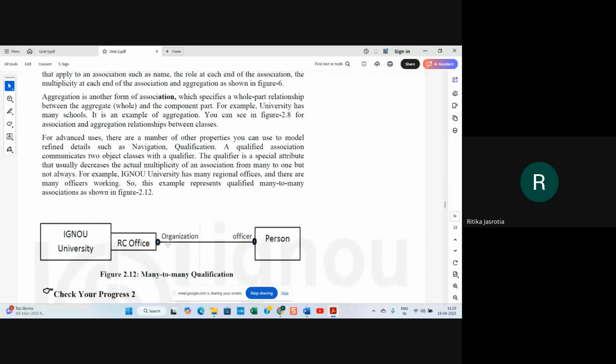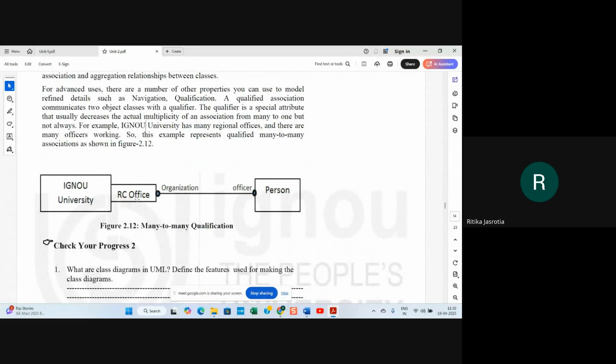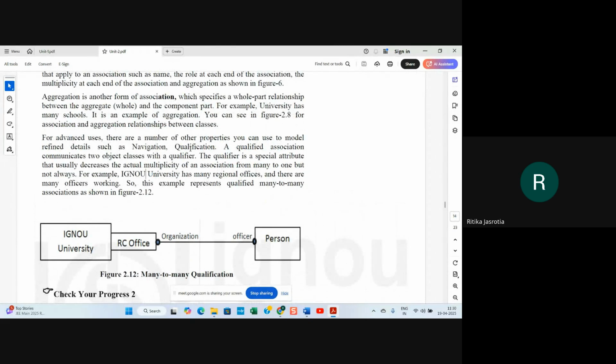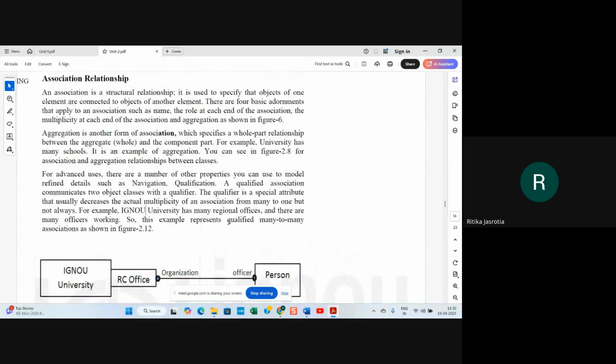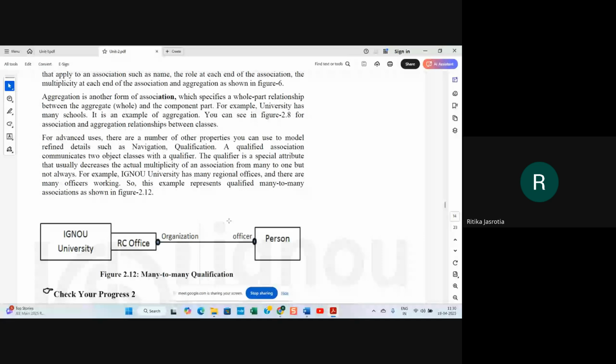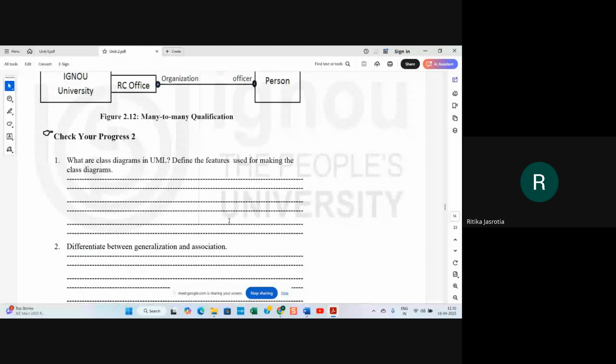And this regional center had many persons or officers working in there, right? So IGNOU University has many regional offices and there are many officers working. So this example represents qualified many-to-many association. So this kind of a thing you can use for qualification or qualified association, you can say. So association is simple. We have already seen that in earlier sections also.